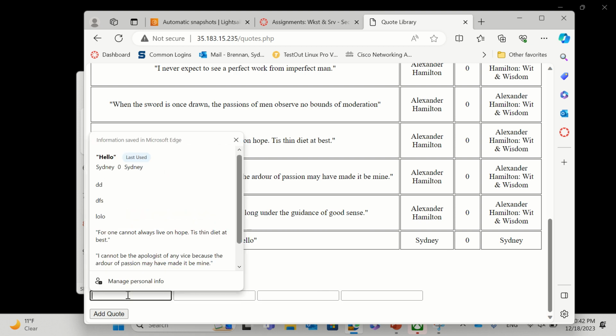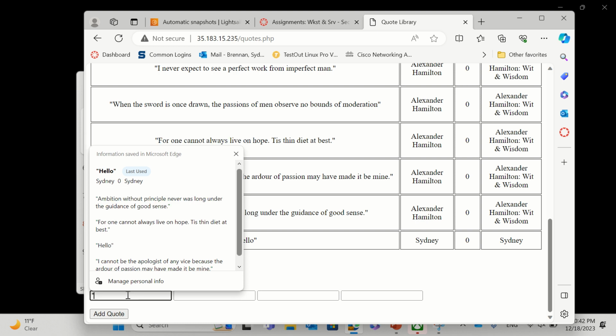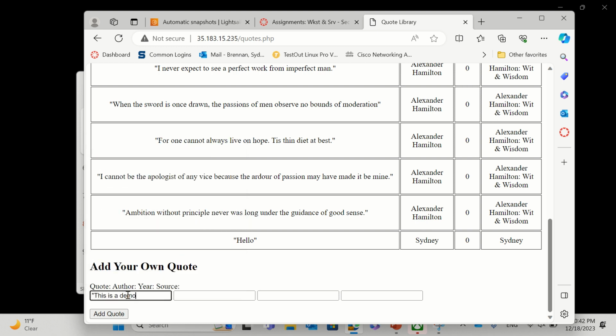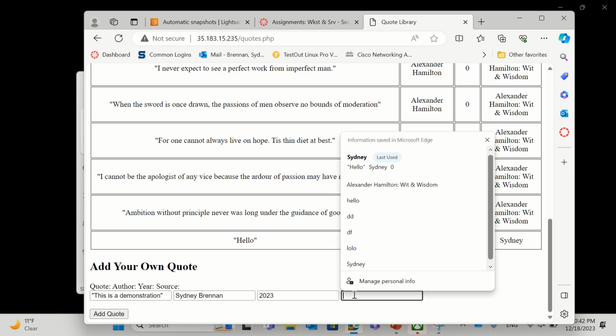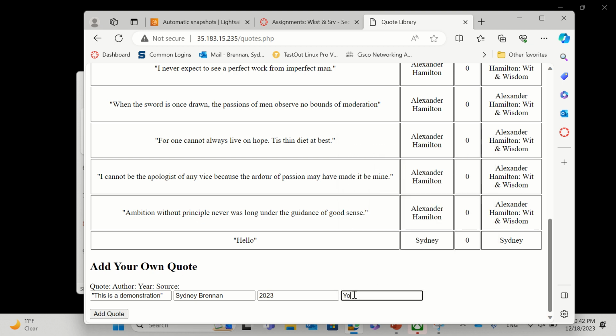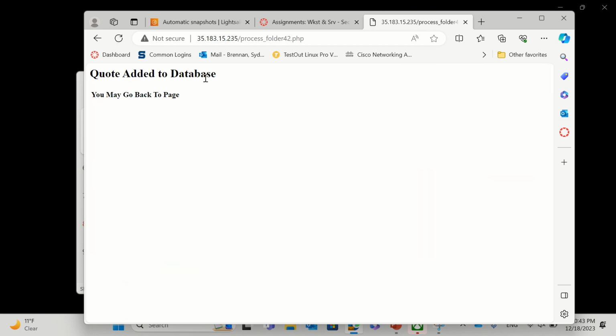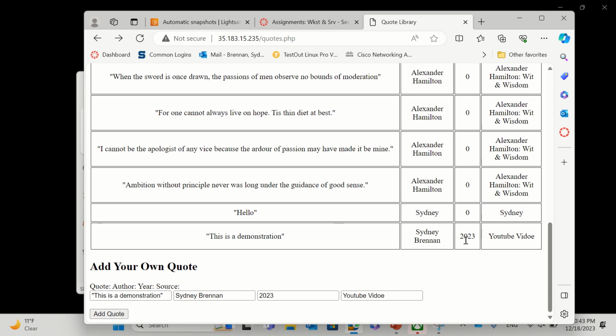The quote can be, this is a demonstration. The author will be me, Cindy Brennan. The year is 2023, and the source is YouTube video. It doesn't really matter. And once we hit add quote, it says quote added to database. You may go back to page, so you just hit the back arrow, and then you see the quote is added.